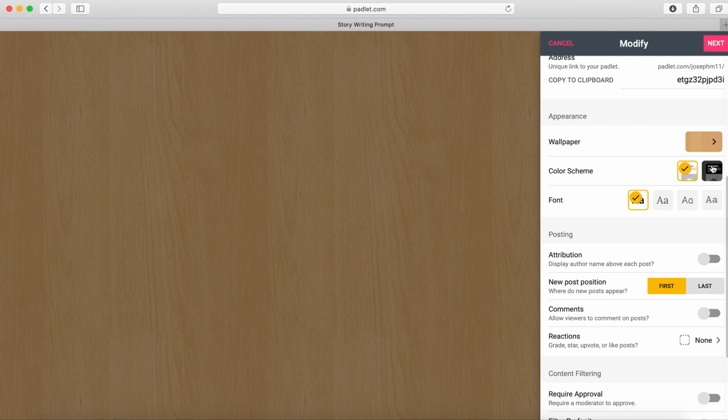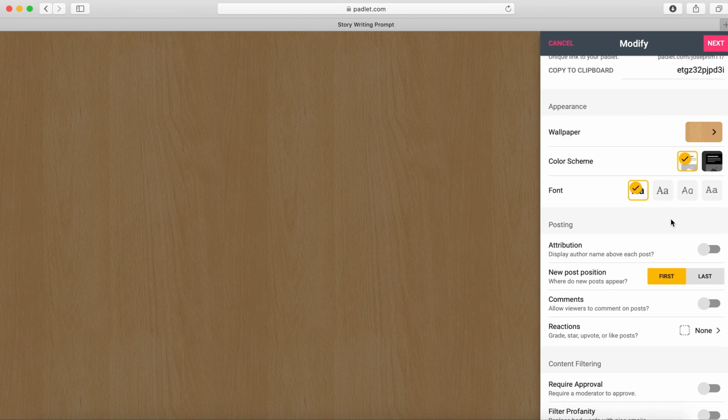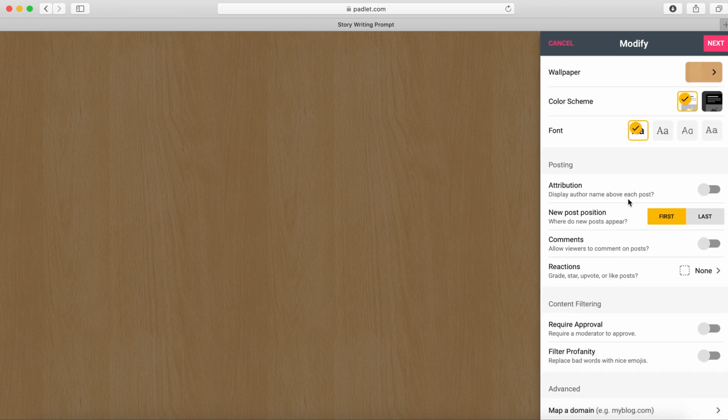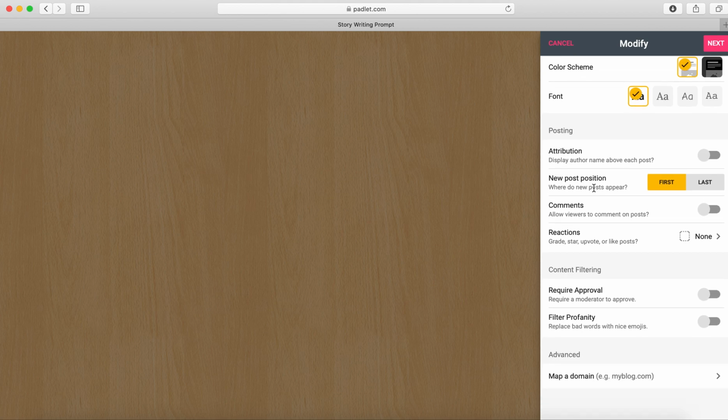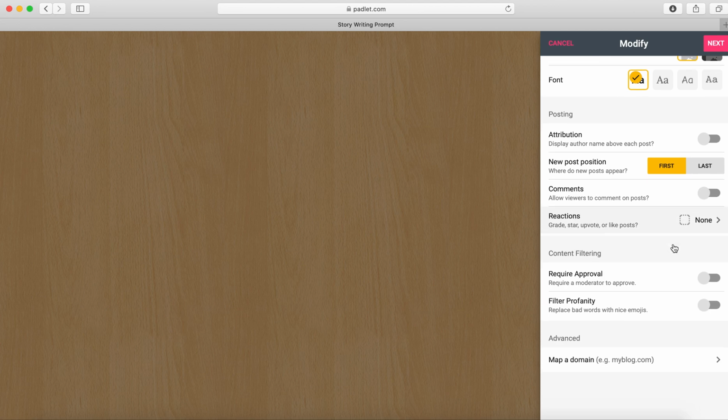Color scheme, you can choose the color scheme you want. Fonts, you can choose that. If you would like, a question that's come to me, how do I know who wrote each post? If you turn this on, it'll show you who posted it, as long as they have signed in to Padlet with their Google credentials.